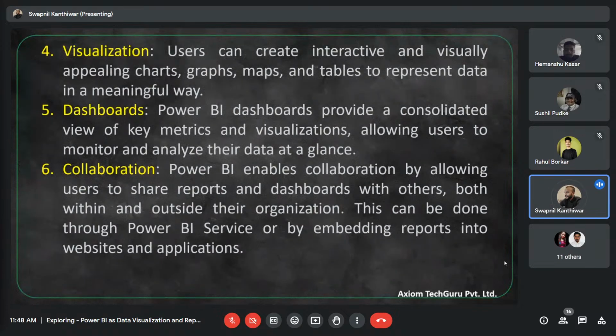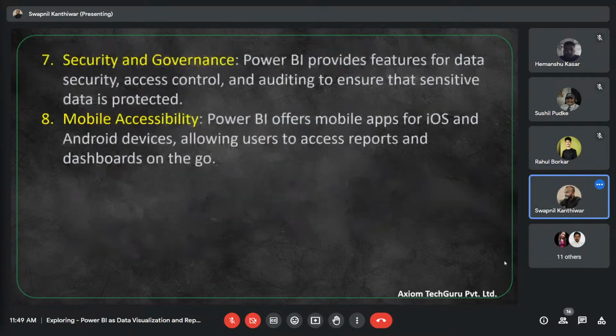The collaboration, it means Power BI enables collaboration by allowing users to share reports and dashboards with others, both inside and outside their organization. This can be done through the Power BI service or by embedding reports into websites and applications. The seventh is security and governance. Power BI provides features for data security, access control, and auditing to ensure that sensitive data is protected.